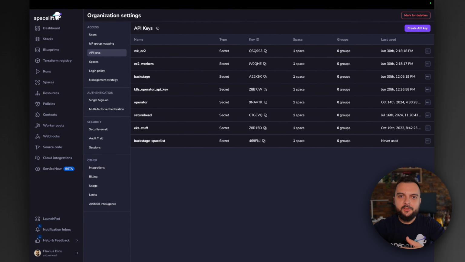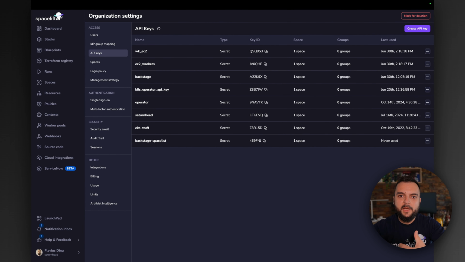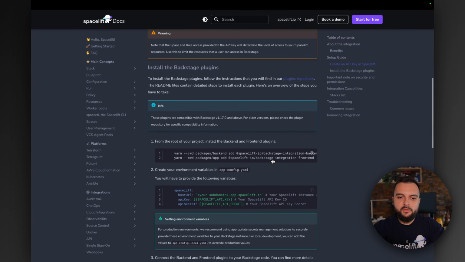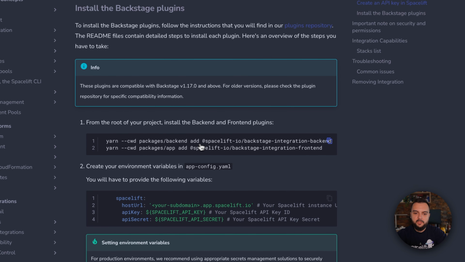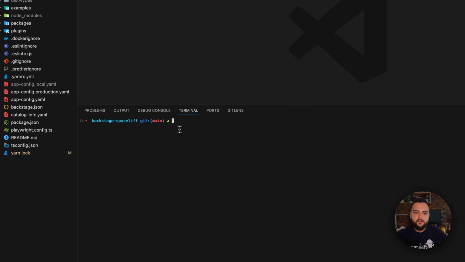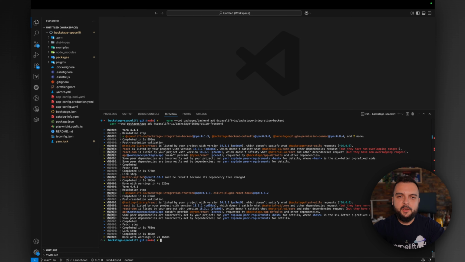As soon as I clicked on create, a file was downloaded automatically that contains the secret for my API key. Ensure you have access to it because we will need to use it in our Backstage configuration. We are now ready to install the Backstage plugins. So to do that, I'll just go in the Spacelift documentation here and copy these two commands that will install the backend and the frontend plugins. And then I'll go to the terminal in the Backstage repository directory, and I'll just paste these commands. The plugins are now installed, but we still have to do a couple of more configurations.